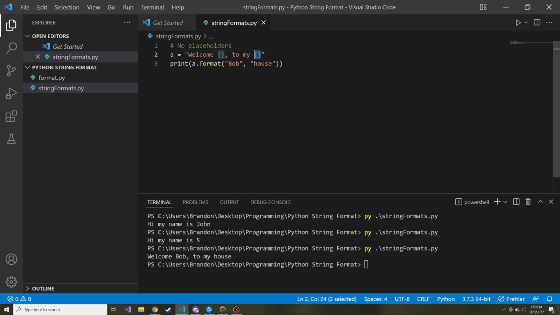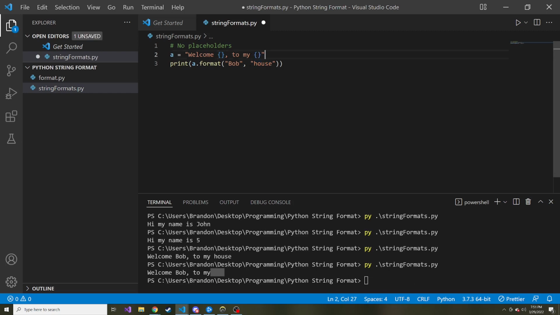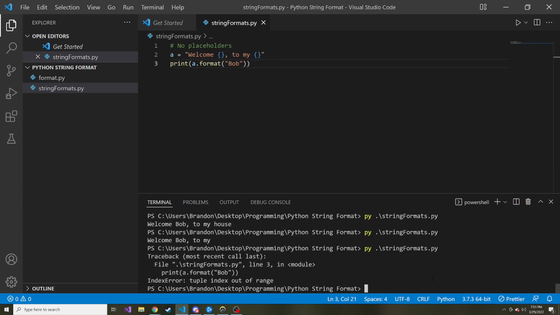And notice if I leave out the second curly brace and I try to format this string, it won't error. It'll just ignore the house, and it'll put the very first one in the first curly brace and say, oh, there's no second curly brace, so who cares? But if we do it the other way, if we have the curly brace but we don't pass in enough parameters, it is going to error out and say it's out of range. It's looking for a second parameter for this curly brace, but it can't find one. So you do have to be conscious of that.